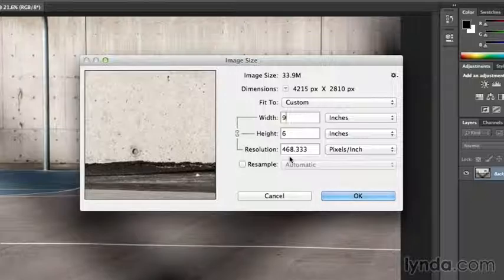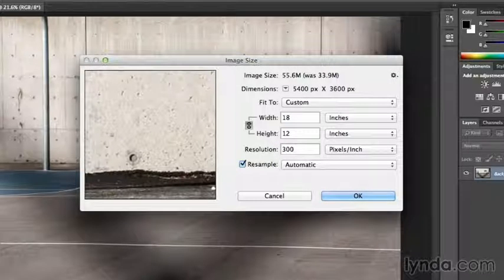But what if I wanted to print my image a little bit larger? Let's go ahead and set this to 18 inches by 12 inches. Well, now we can see that the resolution has dropped down quite significantly. We're down to about 234 pixels per inch. Now, this might be enough resolution for a decent print, but what I would do is definitely check on the resample option at this point, and then I would resize this to 300 pixels per inch.